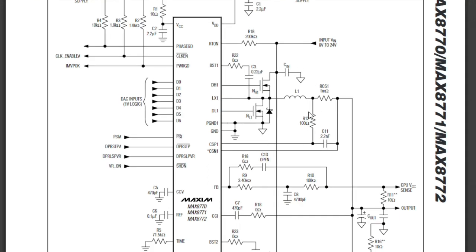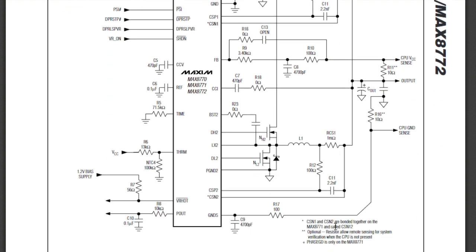So this is basically an overview. Here we will get the output, the VCC core, the output voltage. And here basically this is the second channel.